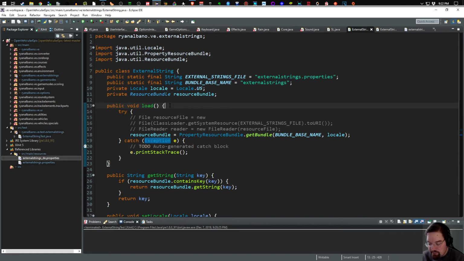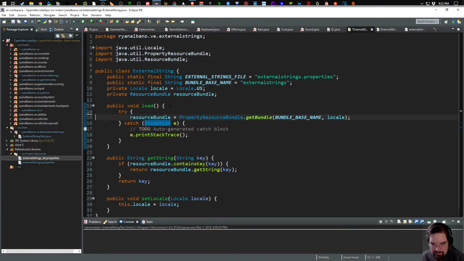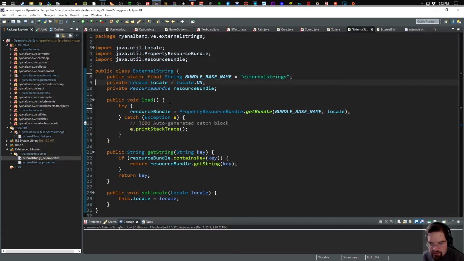Unless I change the code, which we're going to change anyway because I got to get rid of these comments, because it was a lot easier than I thought it was going to be. And get rid of this external strings file because that's not used. I'm just using the bundle base name, which is even more fantastic. So that's good.